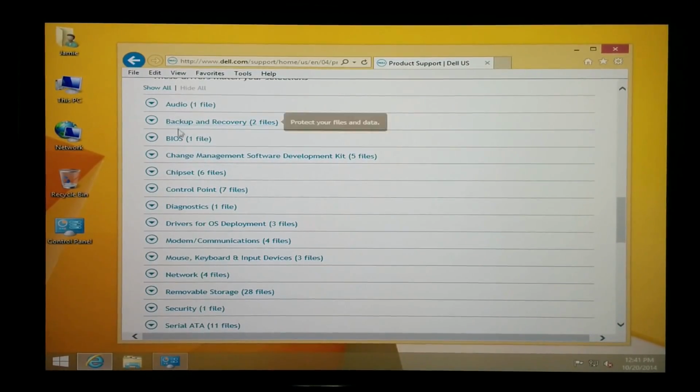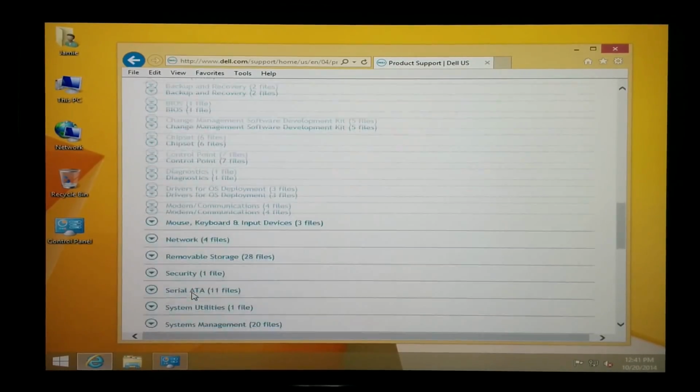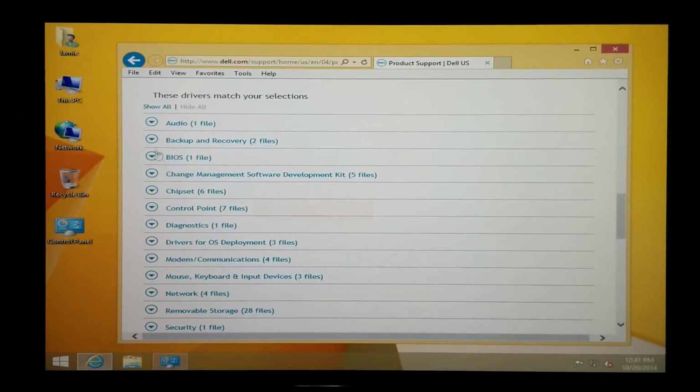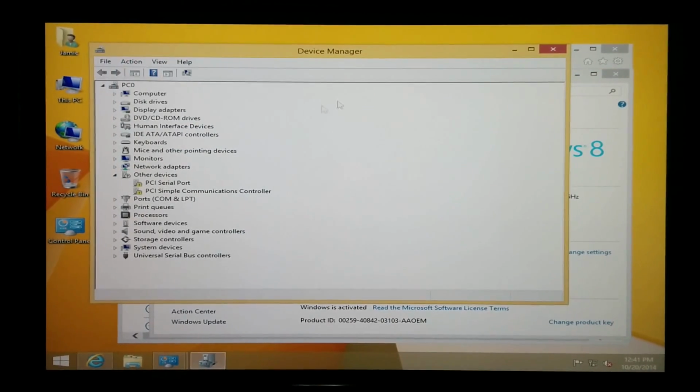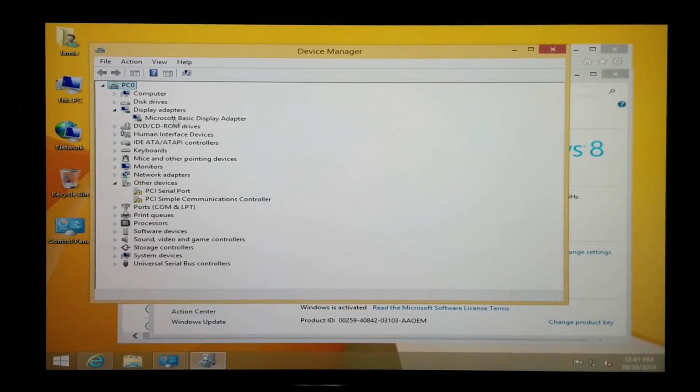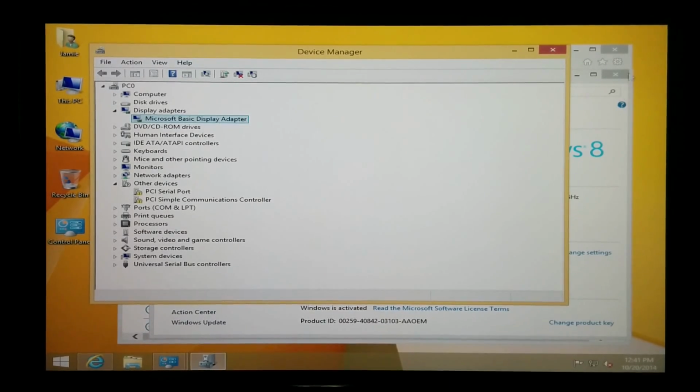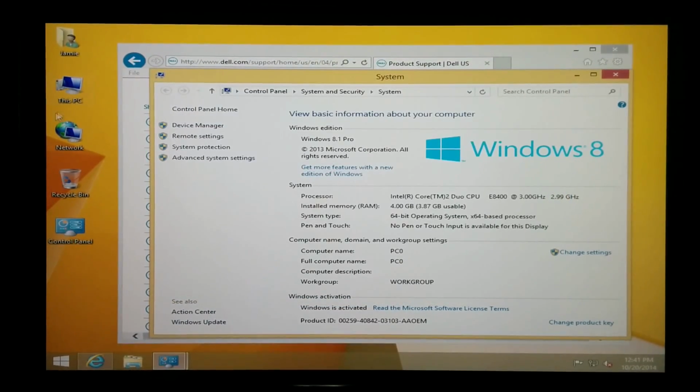selections. So see, all these drivers here you can install onto your computer to help with the issues in here under the Device Manager. So like under Display Adapters, this is just using a basic display adapter right now. That's why you see the screen is scrunched and the icons are real big.